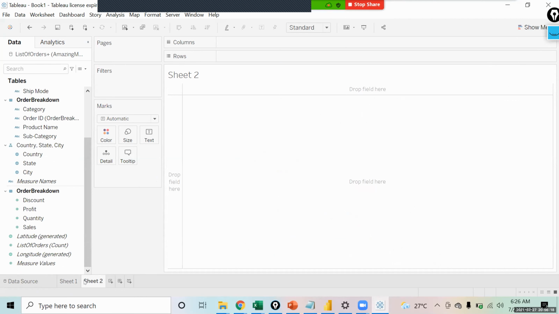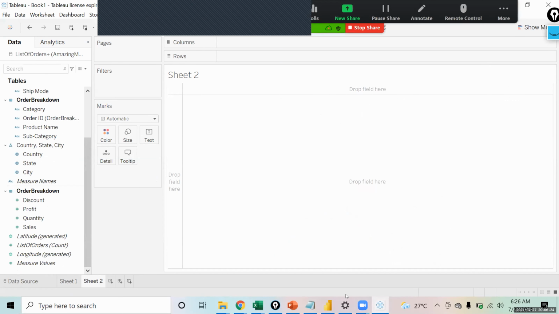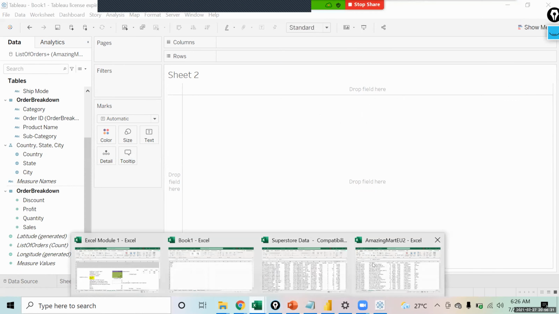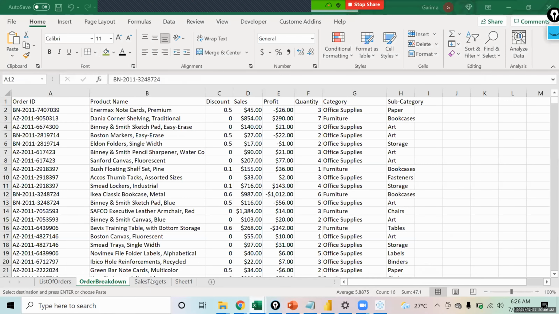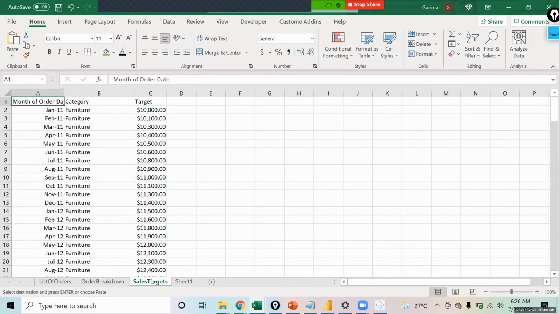Now we are going to do something interesting. If I come back over here and show you this data, there is one more sheet that you will find in this, called sales targets. So you have this sales targets sheet with you.